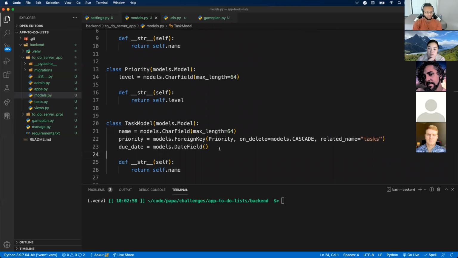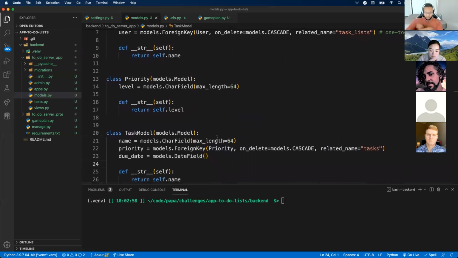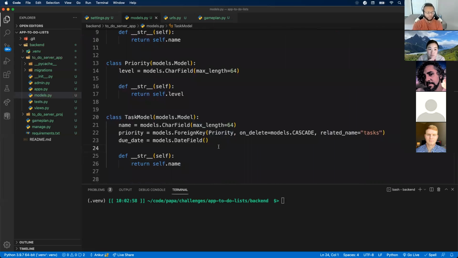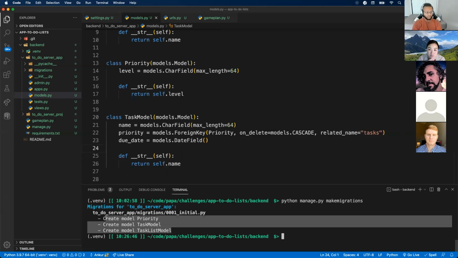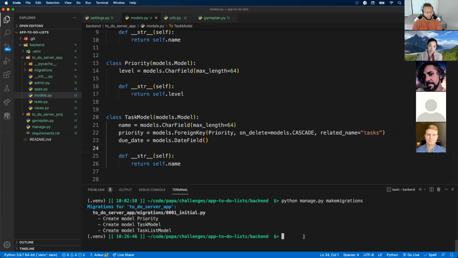So we're creating our models. Obviously, we could add more fields here, but I'm going to keep it kind of minimal just to get our models done and over with. Next, I need to make my migrations. So I'll do python manage.py makemigrations. Notice it's going to create three models for me: priority, task, and task list. Then I want to do python manage.py migrate. Let's get our models going.